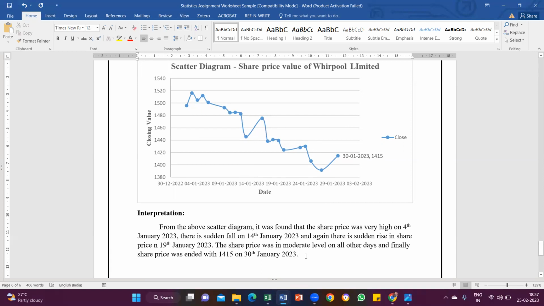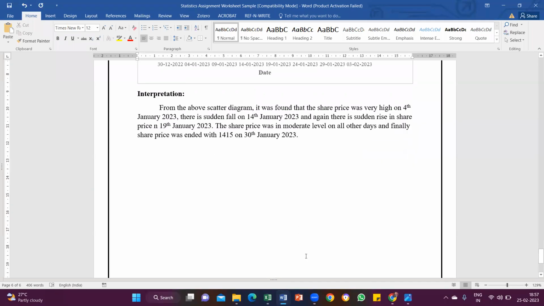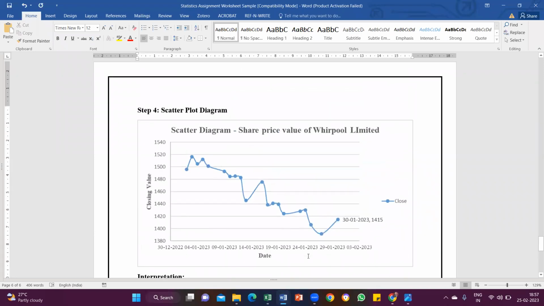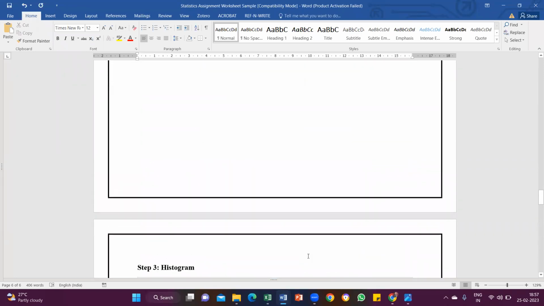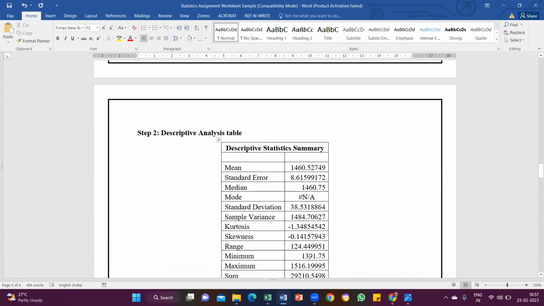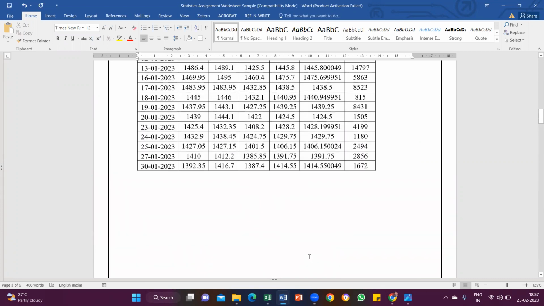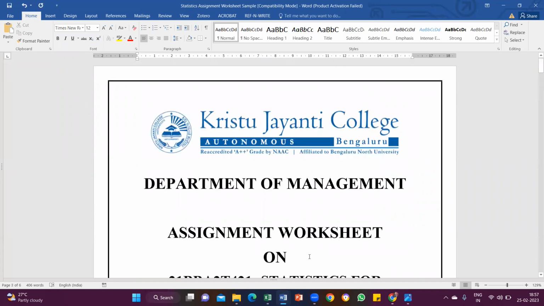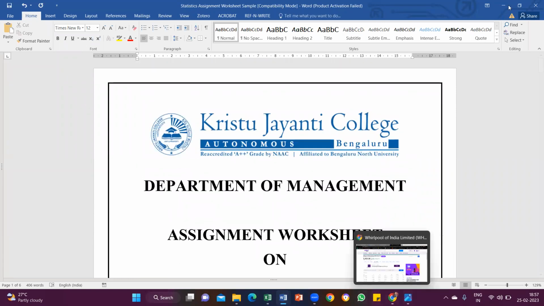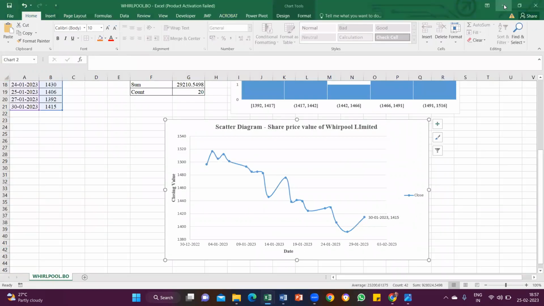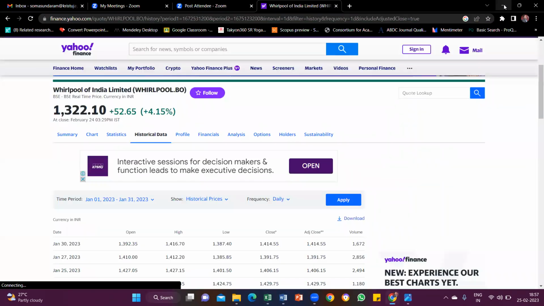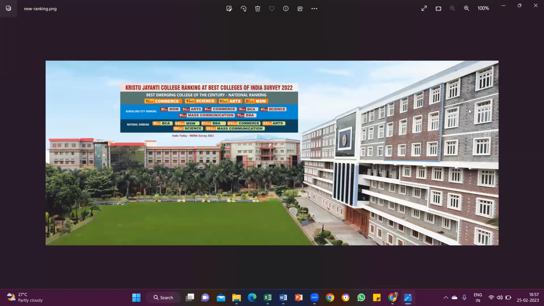Okay, so this is the data analysis, how to do the data analysis and how to insert the scatter diagram and histogram. This is your assignment, and this is the way you have to work with it. Hope everyone understood and learned how to do data analysis using a spreadsheet. In the next video, we can learn how to do other statistical analysis with the help of the data analysis option using a spreadsheet.